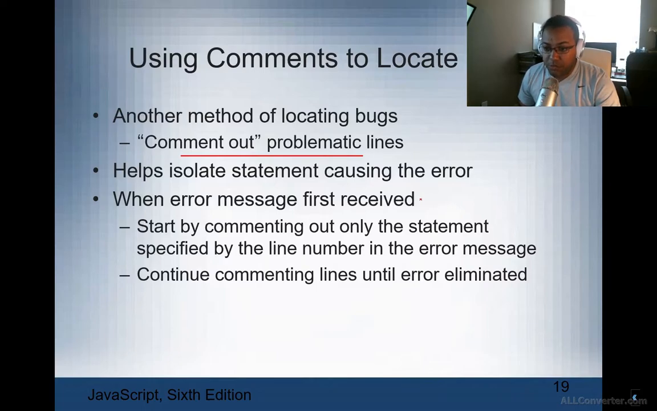Then you can start with the function statement that's disallowing everything else from running, whether it's a null value in something that you're trying to call, or whatever the case may be. This helps isolate the statement causing the error. And when the error message is first received, start by commenting out only the statement specified by the line number. Now, obviously, if you know what's wrong with the function statement, then just fix it and see if that remediates the problem. But there could be other issues that you'll run into.